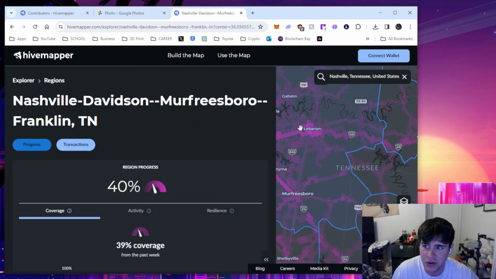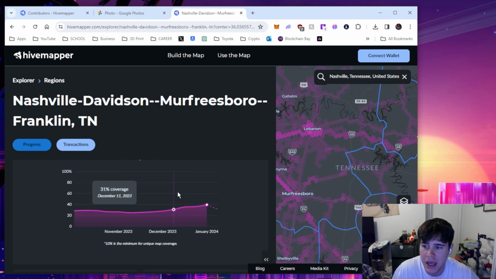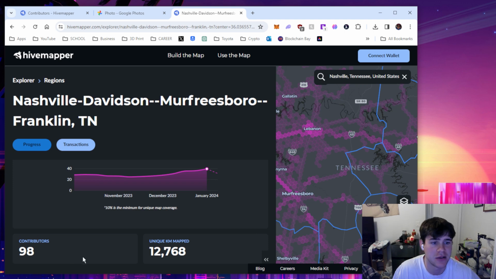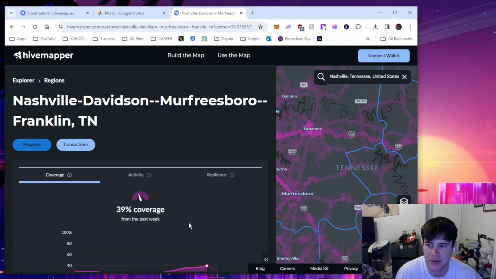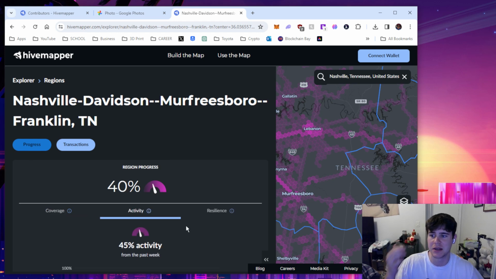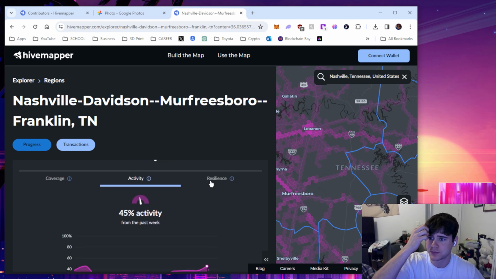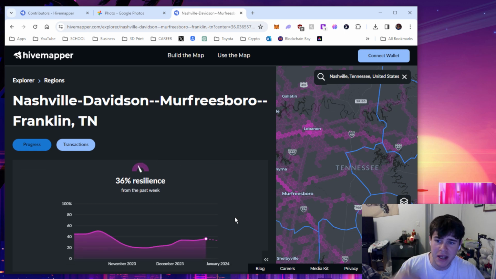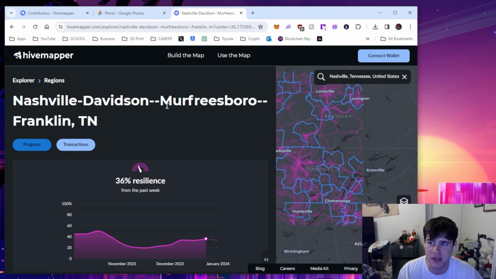I can see Nashville has 40% region progress. Okay, what does that mean? It tells you there's 98 contributors and almost 13,000 kilometers mapped. I'm just going to round it up. You can see the activity in the past week, as well as the resilience, which means how many roads are mapped again the following week. So there's a 36% resilience from last week. Some places have 100%, like there are some places.